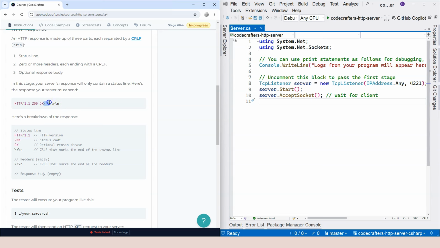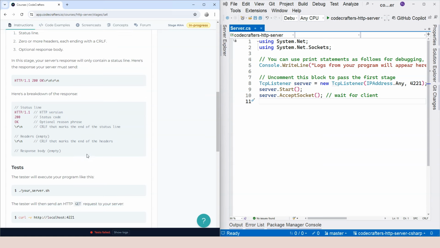So why are there 2 carriage returns? I guess the first one separates the status line from the headers, and then the second one separates the headers from the body. And because in our case we don't have any headers and we don't have any response body, that's why these 2 are connected. I believe that's the case.